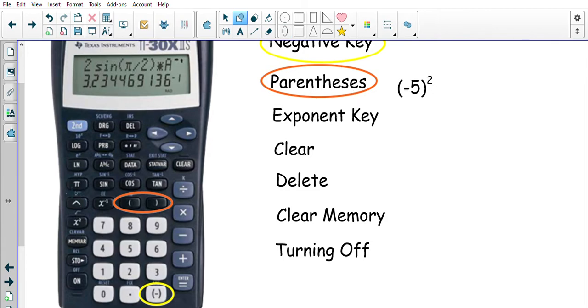So our exponent keys are actually going to be right here on the calculator. There's a couple of them circled. The one on the bottom here says x to the second power. That is if you're going to square a number. So if you are going to do, let's say, 5 to the second power, you'll plug 5 in and hit the x squared key, and that will give you 25.